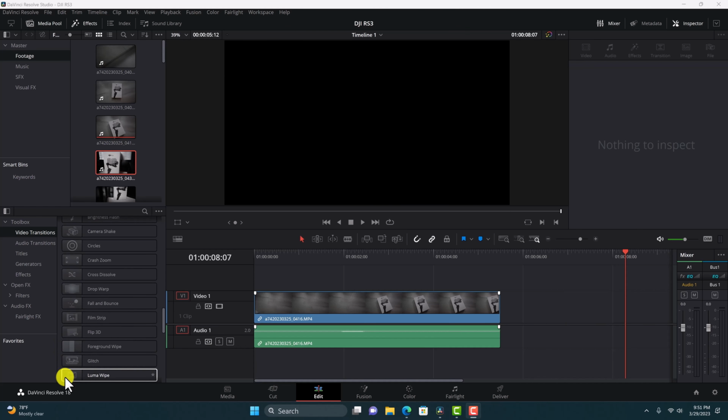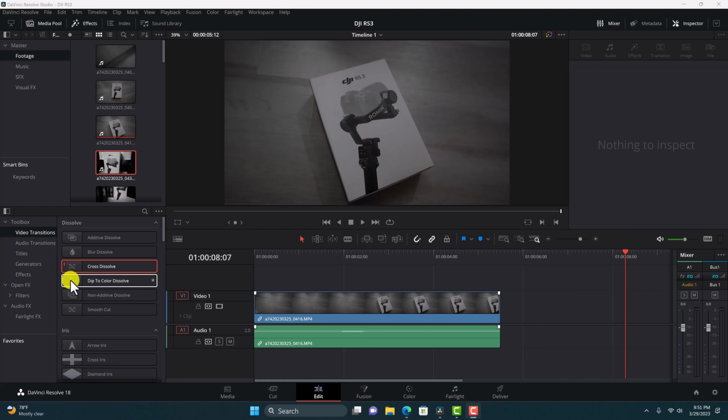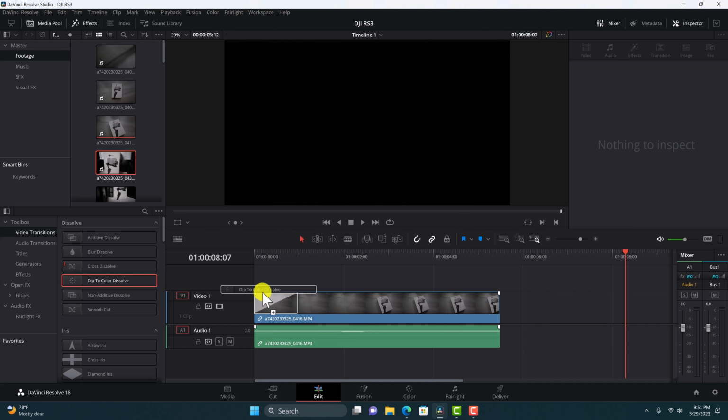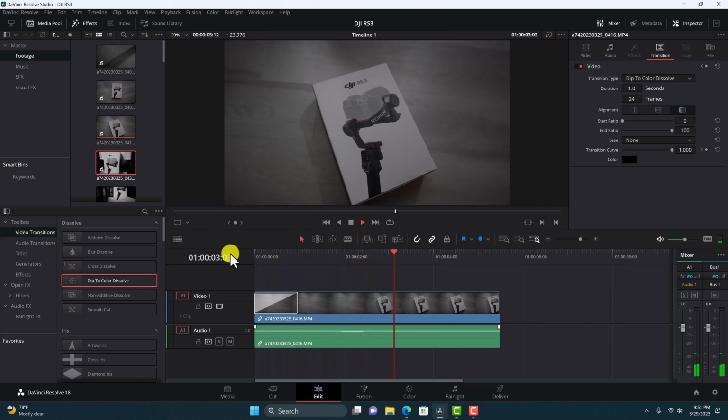Typically, I don't use any of these. Most times I'd use a dissolve to fade in to my projects. So something like a dip to color dissolve. So you just select it, drag it over to your clip and drop it. And voila, transition. Now, at the end of your project, you can add another dissolve, so you'll have a fade in and a fade out, and that's about it.